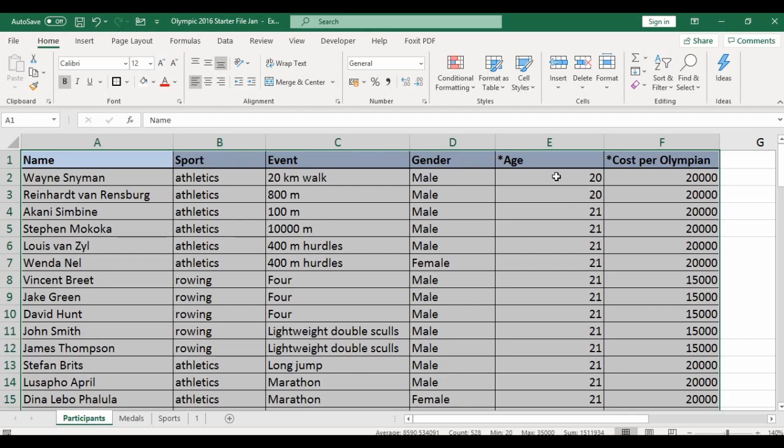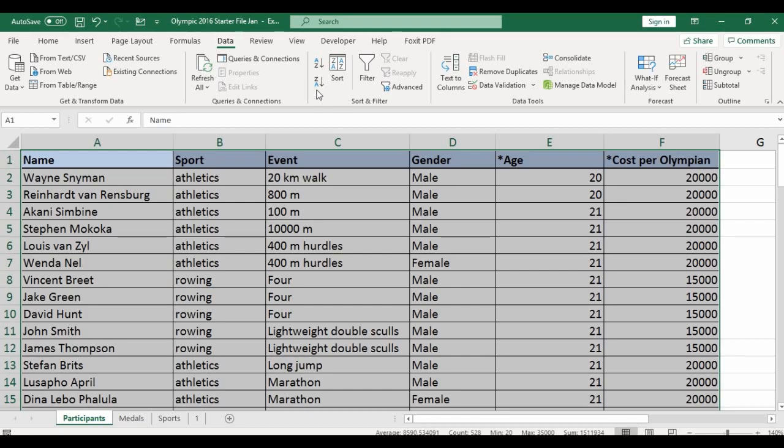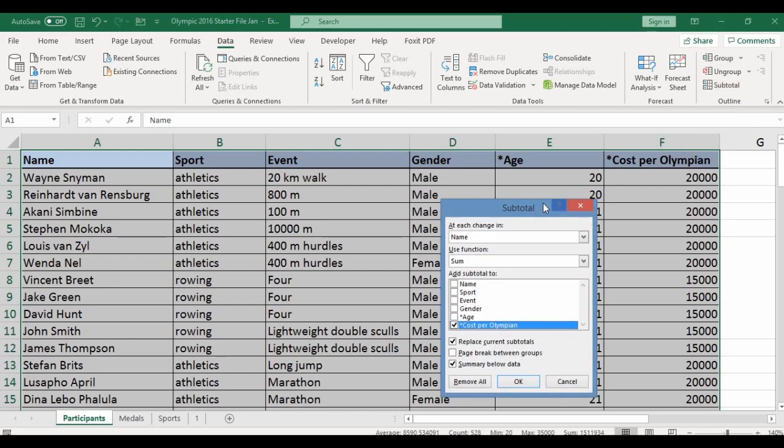So you can see at the age now I have 20, 21 and all of that. Now you can then apply your subtotal. It has to be still selected as it is. Now go to the data tab, locate the outline group, and there you are. There it is, the subtotal button. Click on that.